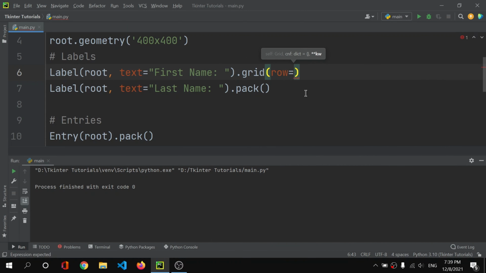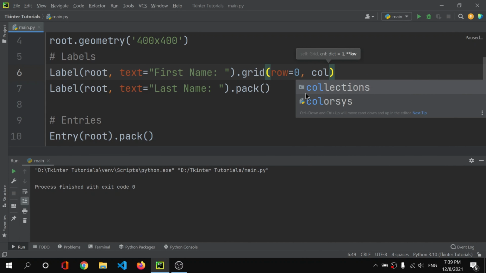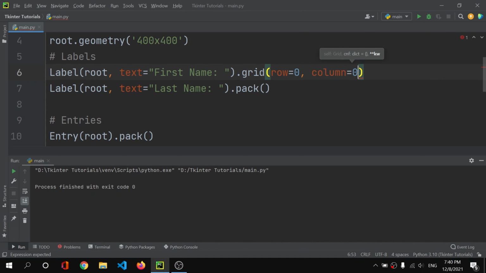I want this in the first row, or the 0th row, and I want the first label to be in the 0th column. Okay, so row will be 0, column will be 0. Then what I want here is row equal to 1 and column equal to 1, not 1, 0. So now what is happening here, we are checking for the 0th column and the first row.